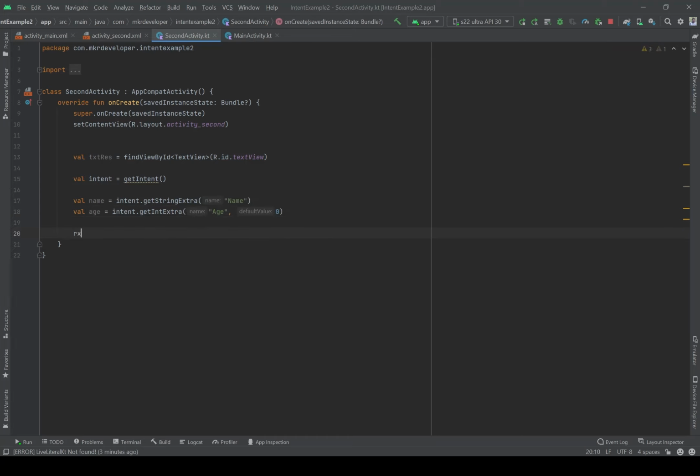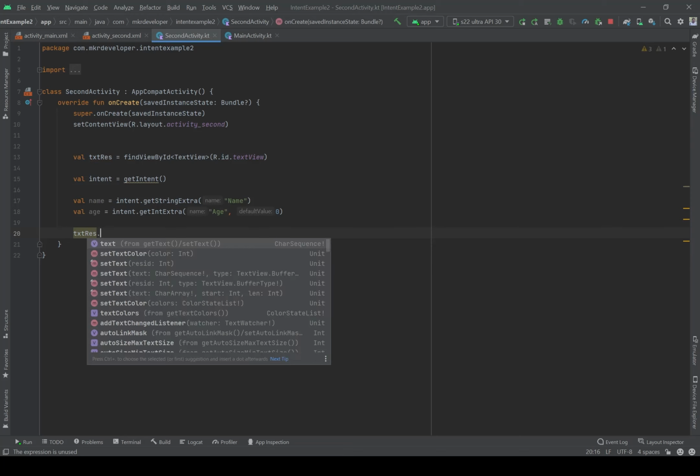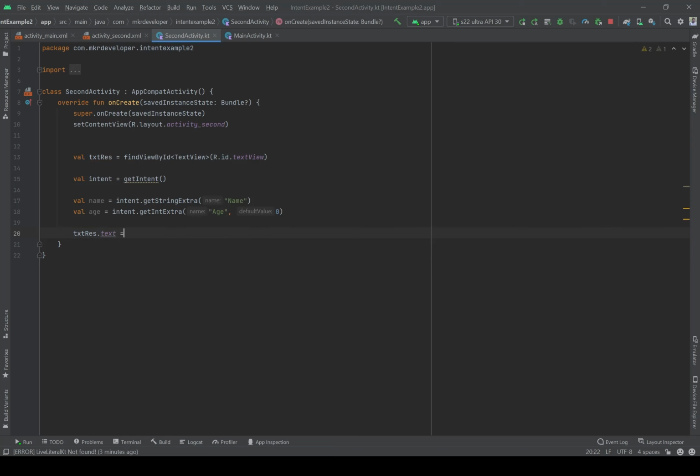Then the txt result that text equals to, now I have to put the value of these two variables into this text to show them on the screen.